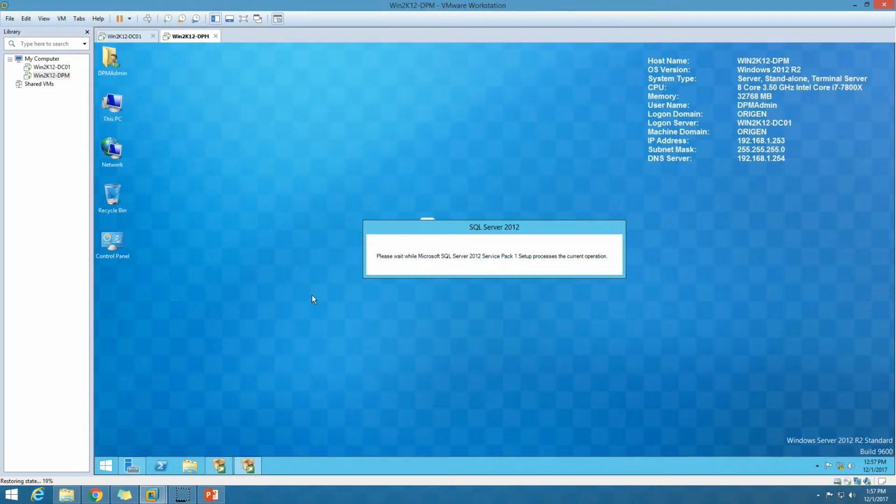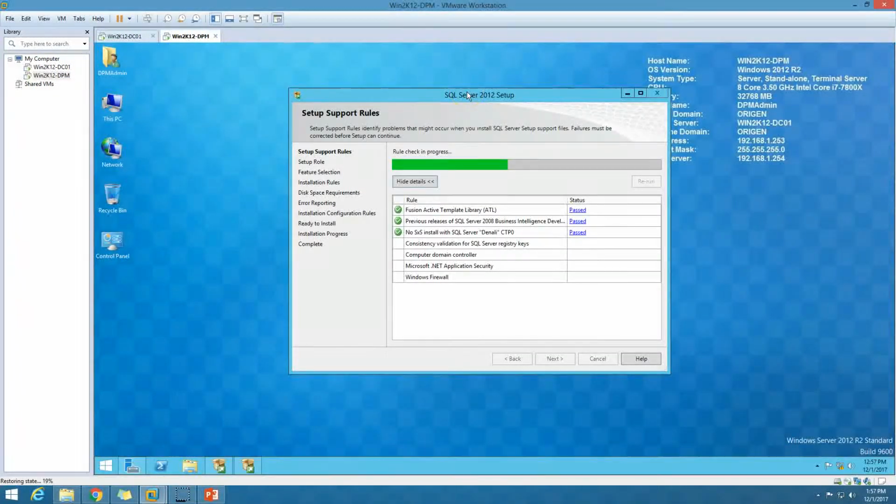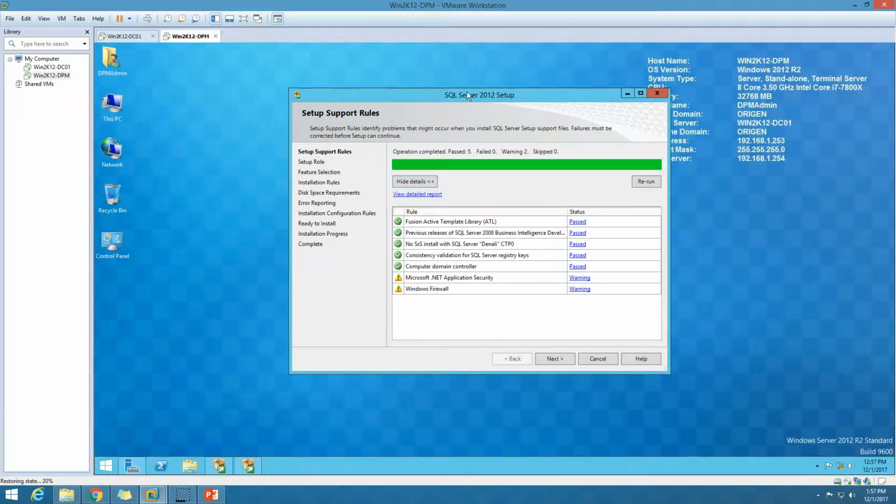So now it's launching the final installation wizard for SQL Server 2012 Service Pack 1. It's checking a few prerequisites. Maybe we will get a warning on Windows Firewall, just to make sure the firewall ports are open, which is required to communicate between the DPM server and SQL Server. We are installing locally, so we are good to go. Otherwise you need to allow the firewall ports which are being used by SQL Server.